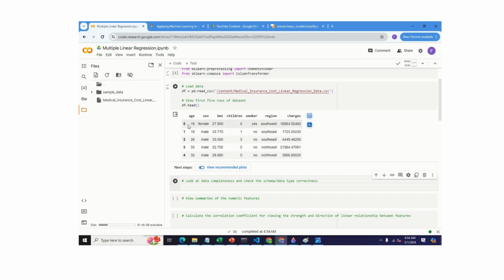Here, let's take a look at what this row represents or what it means. Here we have age 19, so you have someone that's 19 years old. She's female. Her BMI is 27.9. She has no children. She's a smoker from the Southwest. And her charges, medical charges, are $16,884.92.